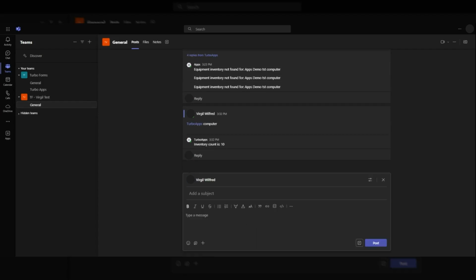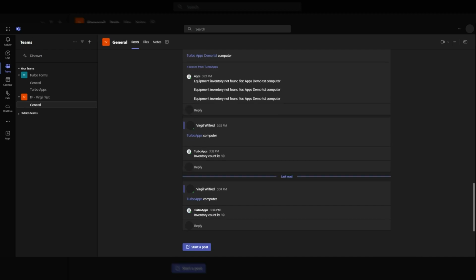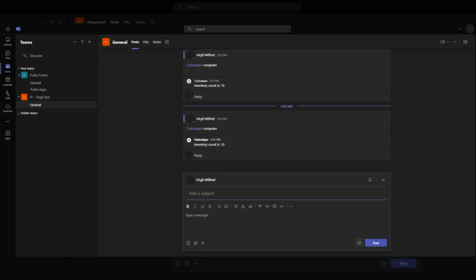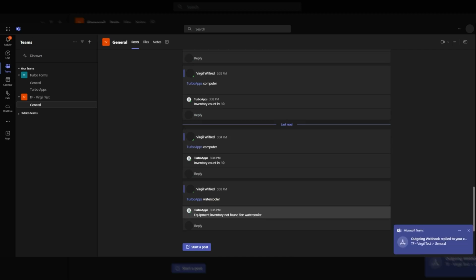In the new post, type in @TurboApps or select it from the list that pops up, and then type in Computer. What we are now going to do is send a message to the TurboApps via the configured outbound webhook by clicking on Send. Wait a few seconds and you should see a message: Inventory count is 10. Now send another message by typing in @TurboApps water cooler. You should now get the response: equipment inventory for the water cooler not found. If you recall, we didn't add it to the inventory to simulate an error, which we have now done.